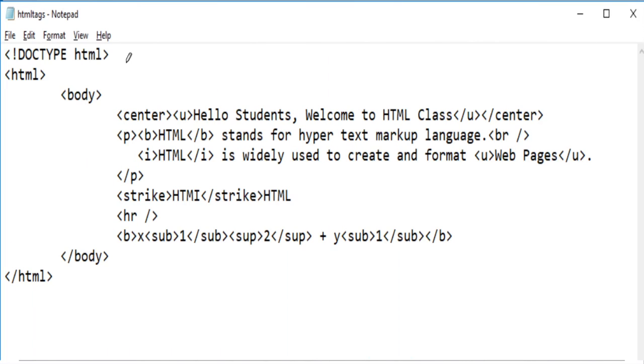This is an example program which explains all the basic HTML tags. Doctype HTML. Here the head section, we removed the head section, which is optional. Here we have only the body section. Observe that in the first line we used the center tag to display the text at the center of the web page, followed by the U tag, which is used to underline the text. So, hello students, welcome to HTML class. This text will be underlined and displayed at the center of the web page.